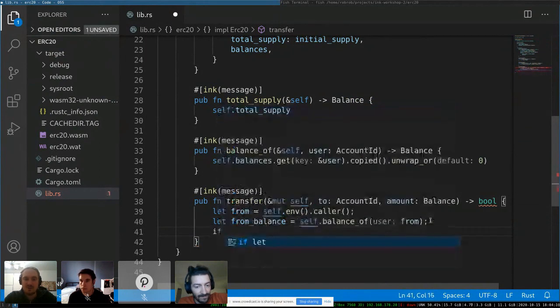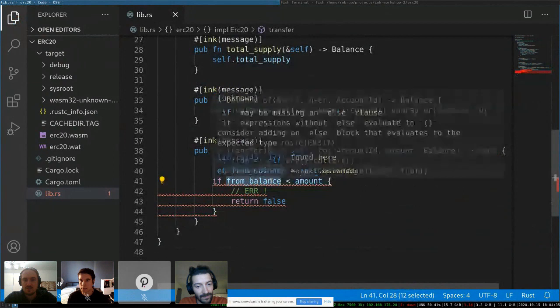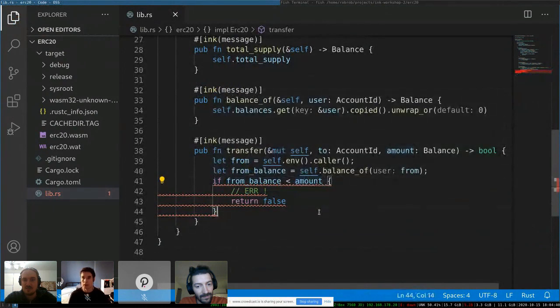Next, we have to insert a check if the from account actually has enough balance in order to send and transfer this amount to the to address. And we do this by inserting this: if from balance is smaller than the amount, we need to error out. And currently we do this by simply returning false. So as soon as our from balance is less than the amount that we want to send, we return false. False means error. We cannot do this.